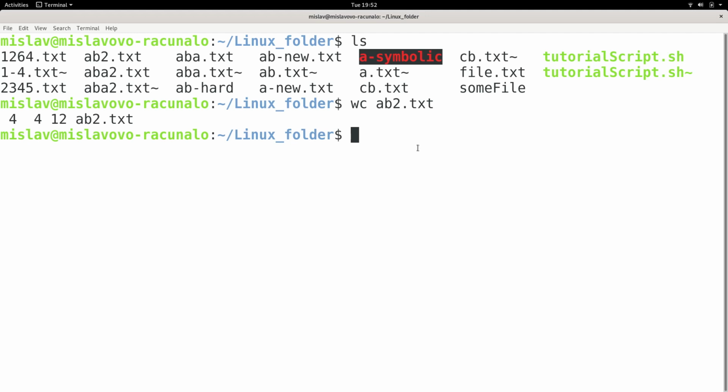Okay, I'm going to use the WC command, but I have seen it used alongside other commands, and in those cases it is very important to understand what it does.